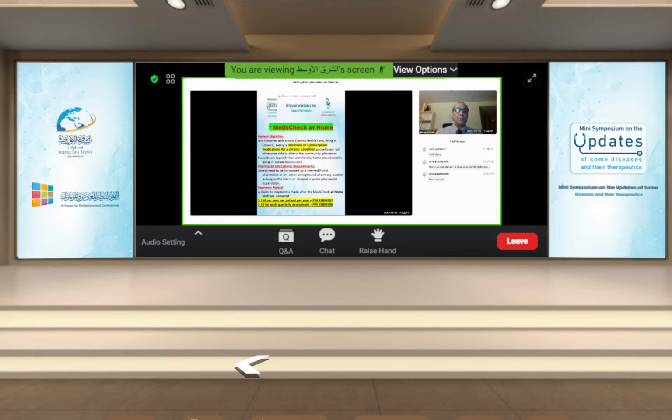It's a minimum of 3 prescription medications for a chronic condition. And also here we can see the empowerment from the government is high, because the first visit is $150, and for each assessment it will be $50. You can see the PIN number. This is what the pharmacist uses to bill the government.